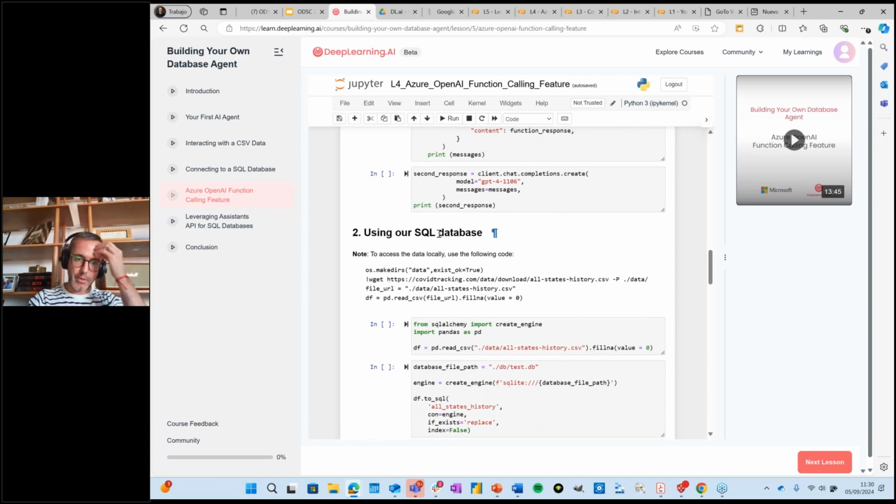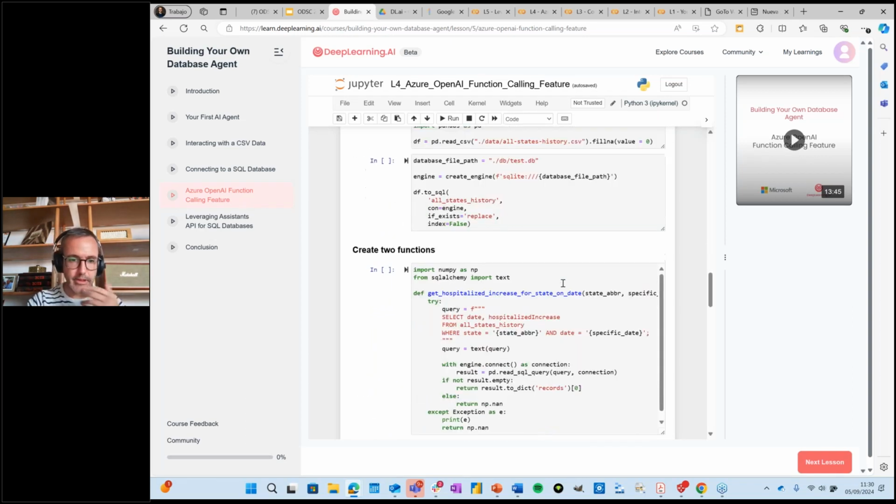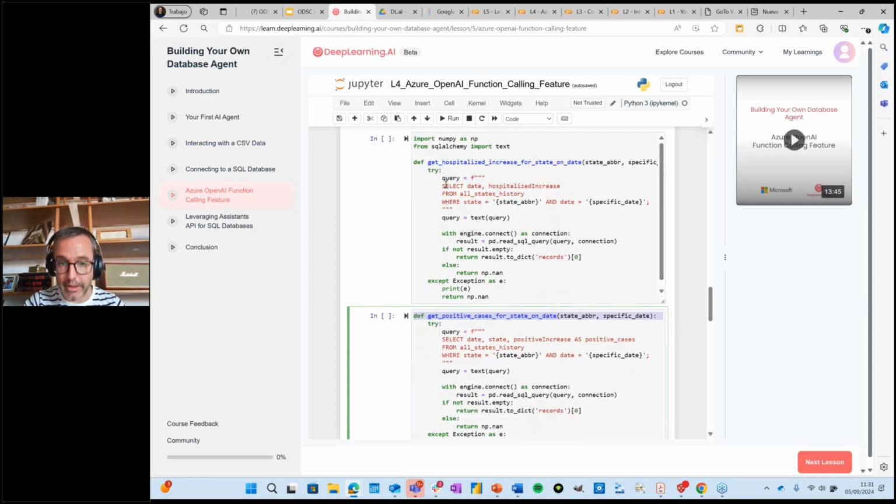Now, imagine we are coming back to the SQL database. In this case, we are saying, okay, we have the information of the SQL database with all the statistics. Then we have two functions. One is for hospitalized cases. Remember, this is about the pandemic. The other one is about getting the positive cases, related to a specific state in the United States and a specific date. I can tell you now that it is month by month. And you are defining the kind of query that you want to send as a SQL query.